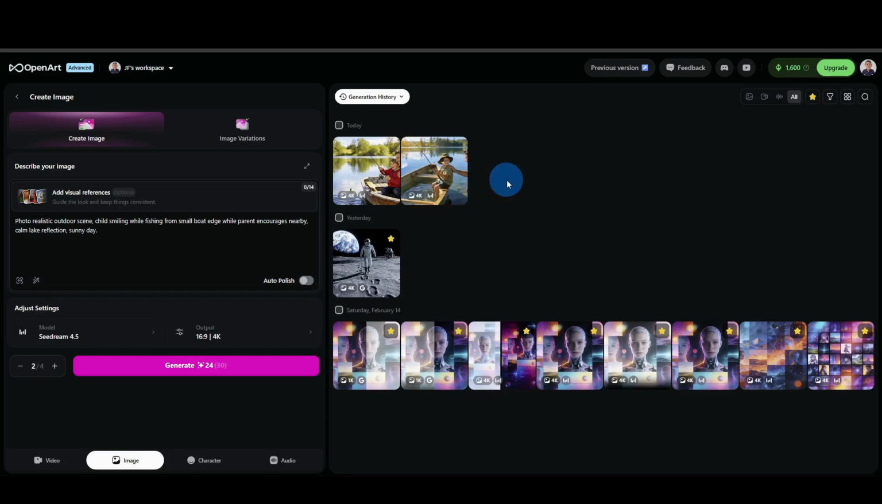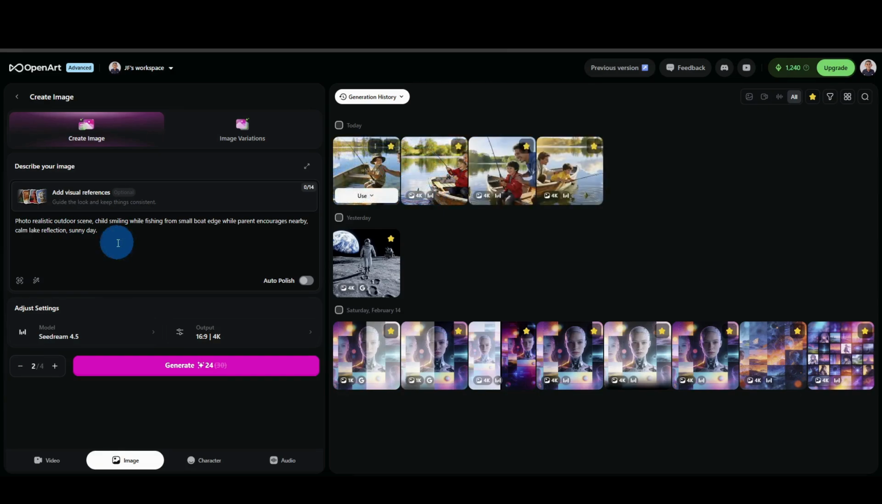Now that you've seen how to create an image, the real skill comes from how you write your prompts. Small changes in wording can dramatically change the final result, even when you're using the exact same model and settings. What many beginners do is use very short or vague descriptions, and that usually leads to images that look generic or inconsistent. In this next section, I'll show you how to make your prompts more descriptive so OpenArt can produce much stronger results. Before generating, it's always a good habit to quickly check your settings in the lower left panel.